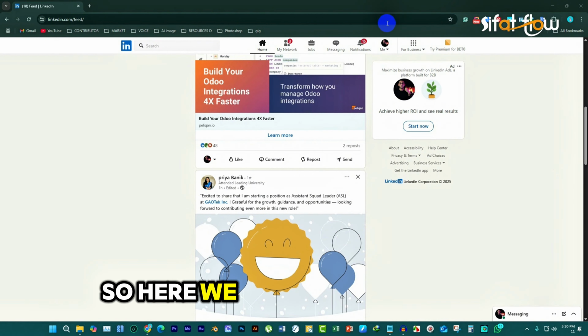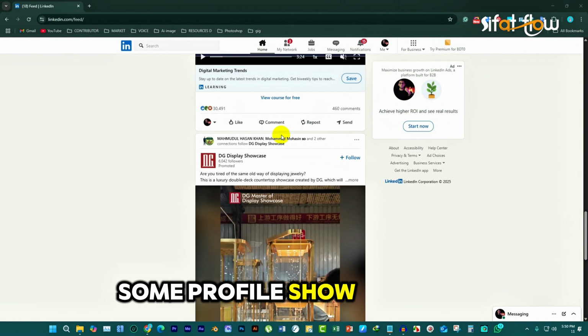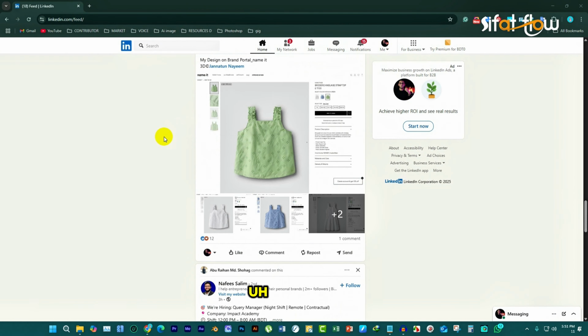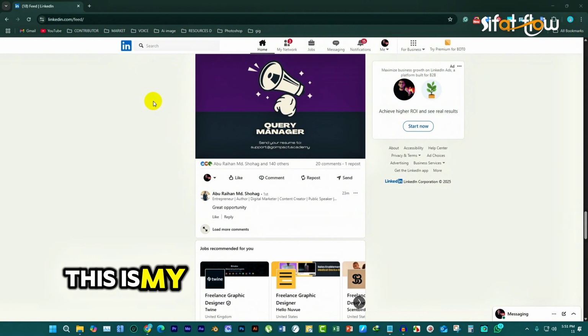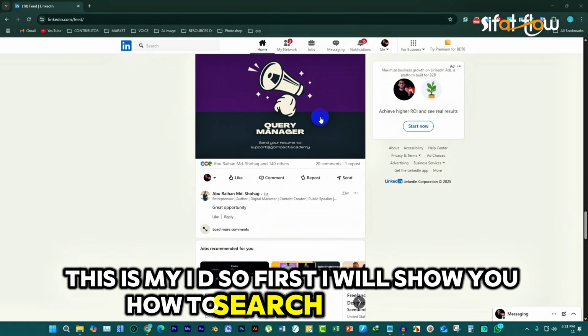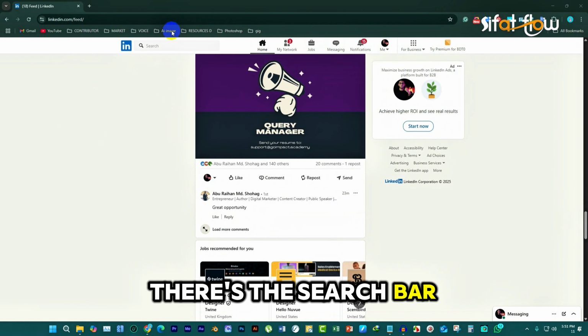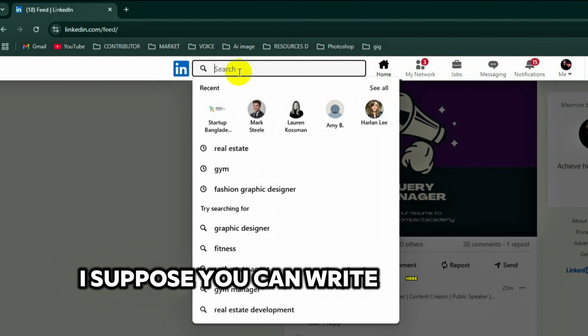So here we come to my profile. I'm sorry, some profiles are already showing here, so ignore them. Okay, look, this is my ID. First I will show you how to search for clients. Here is the search bar. Just click, and suppose you write here "real estate."